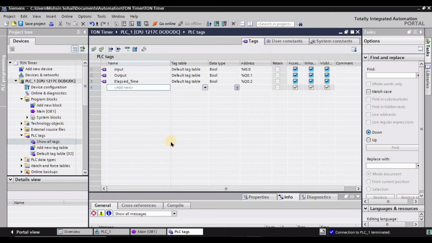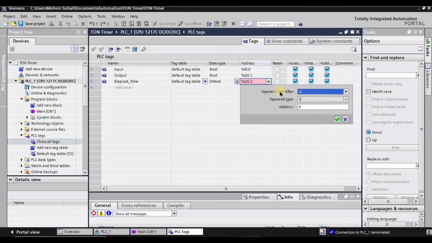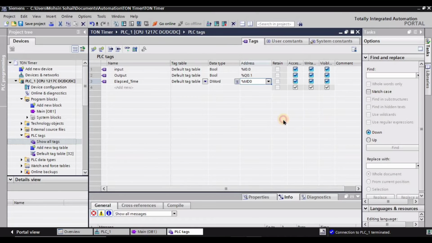So I'm writing here elapsed underscore time. The data type for this tag is not going to be boolean, it's going to be double word. So I'm going to change this boolean to D word. And for the address, basically the identifier, we do not use I for the elapsed time. We always use M for this purpose. Okay, so check this box from here. We are done with the tags, and now let's get back to the main, and we need to assign these tags.